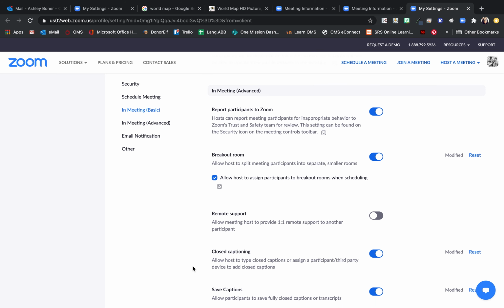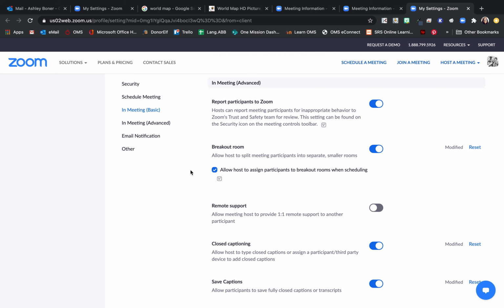Further down is a few advanced features. This is where you can turn on to allow breakout rooms, you can allow closed captioning, and you can also skip through all of these. If you don't want to scroll down and you know specifically where you need to make some adjustments, you can click here and jump to these sections.